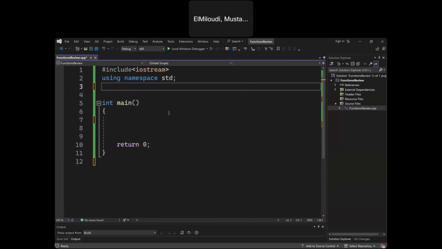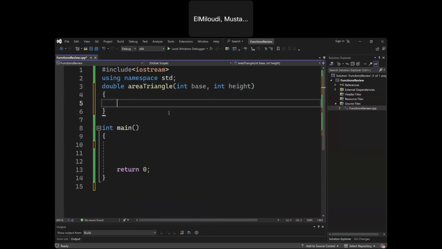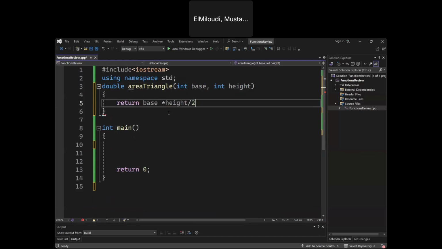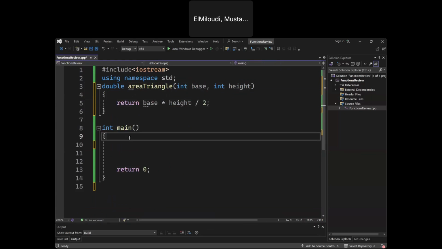So let's say you put the function here. Let me use a triangle as an example. So we have areaTriangle. We know that the area of a triangle is base times height, so let's say I have base and height. Okay, so this is the function. It should be done separately. Return base times height divided by 2. So that's the function. Now in the main function, you need to prompt the user to enter the base.